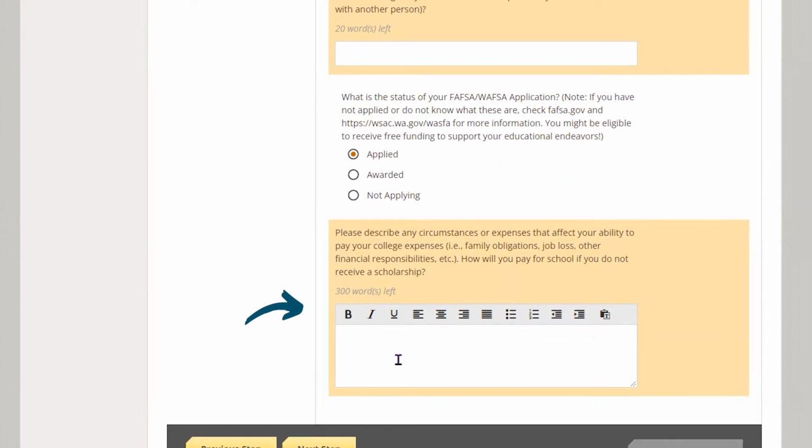The last question in this section that I want to draw your attention to is the essay question. This essay question is asking you to describe circumstances that you have that affect your ability to pay for college expenses. Some circumstances might be family obligations, job loss, or other financial responsibilities. We also want to know how you will pay for school if you do not receive a scholarship.